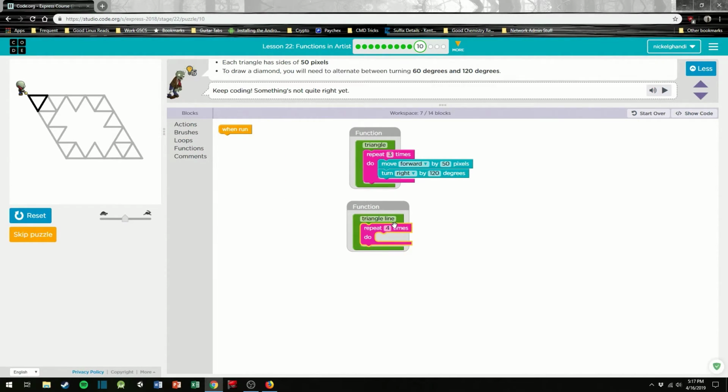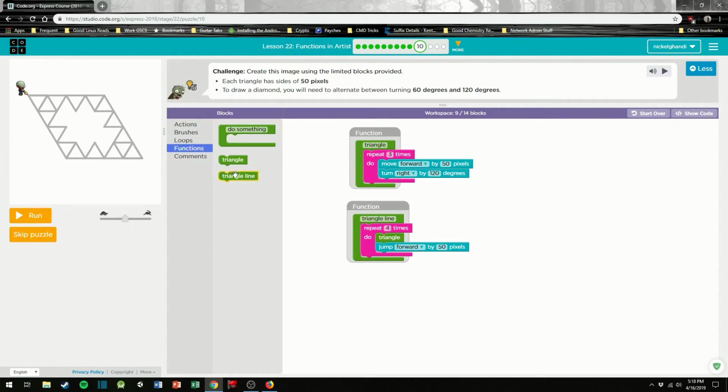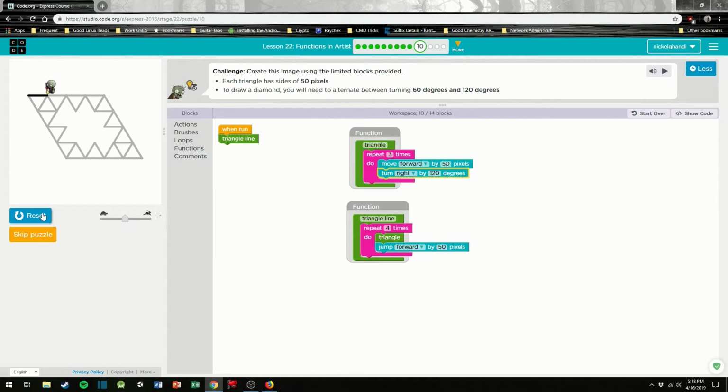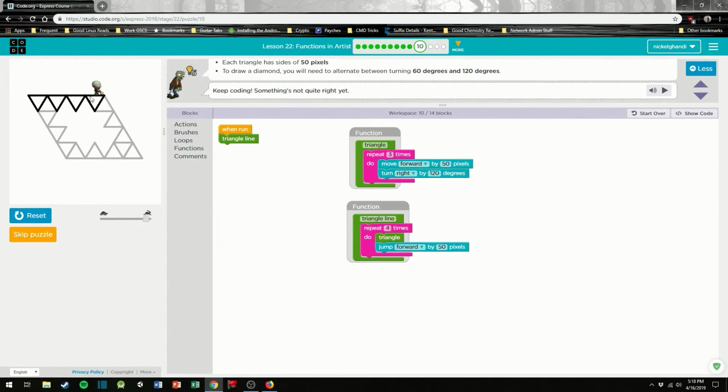And it's already in there as 4 times. And we're going to tell it to do the function triangle and then to jump forward by 50 pixels because each side is 50 pixels. So we want to jump to here, draw a triangle, jump to here, draw another triangle, just like that. So then our action, jump forward 50 pixels. So now let's see if that will work when I call the function triangle line. So you can see it draws a line of triangles for me, which is nice.